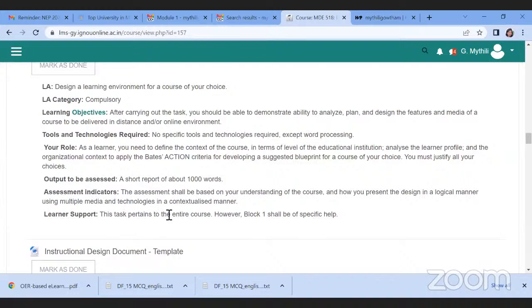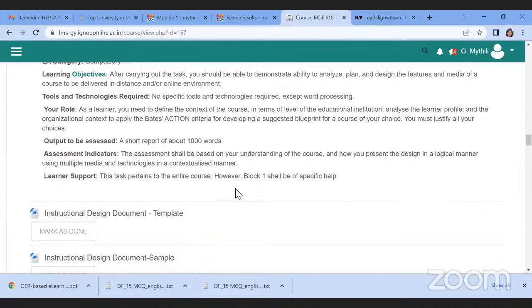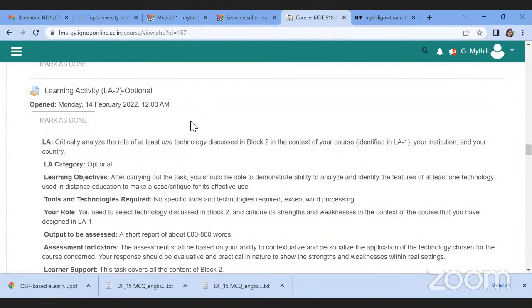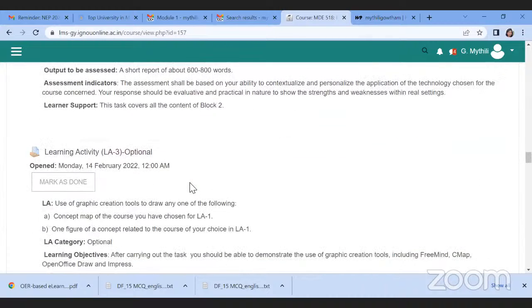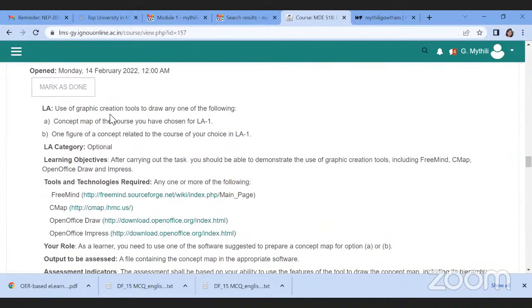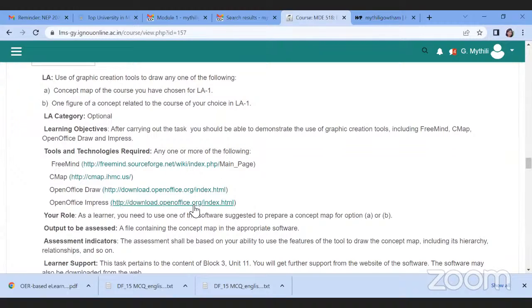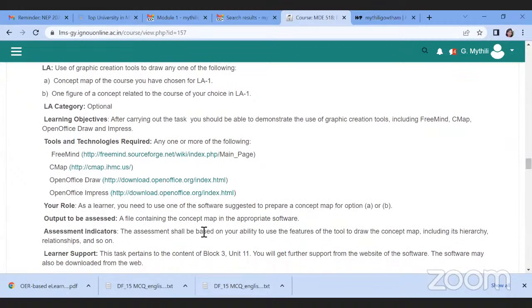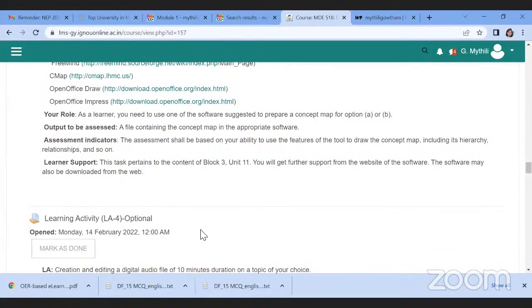Then the support: block 1 is for specific help. The block material they have to read. This is the second activity, which is optional, whether they do it or not. This is another one, and it is very important. Use a graphical tool to draw any one of these, whether a concept map or another type. All the sources are given in this material. They can download them, prepare their work, and upload it. So these are the things we can do.